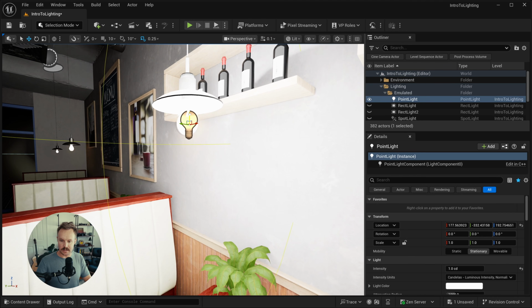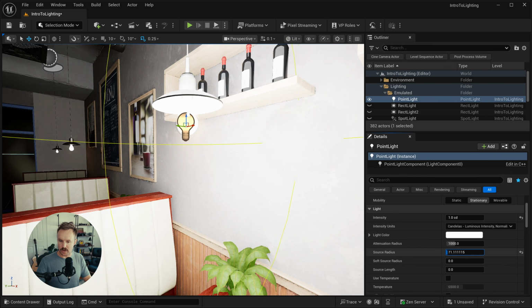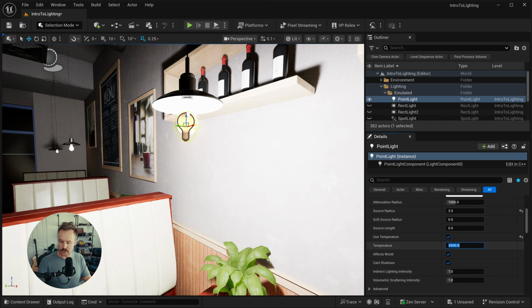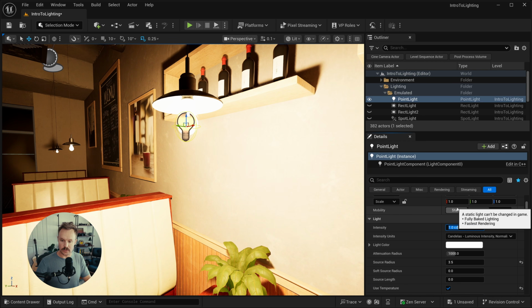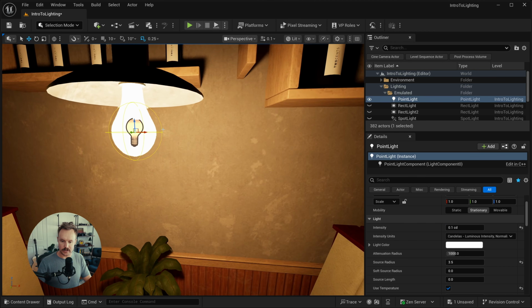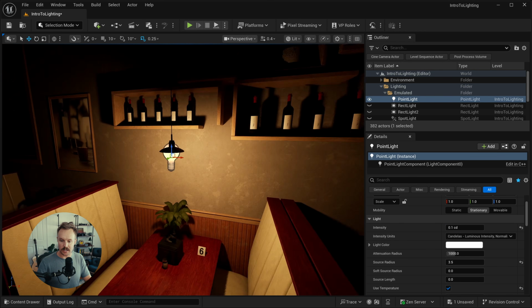So I've placed this light right on top of this bulb. I'm going to jump back into the source radius, and let's maybe make this something like 3.5, and let's change the temperature to 3200. And the intensity still is way too crazy. Let's go like 0.1, and there we have it. So this is a nice little way to cheat a little light bulb here.